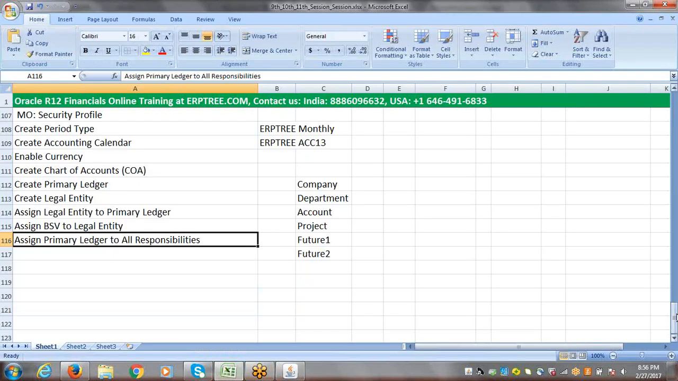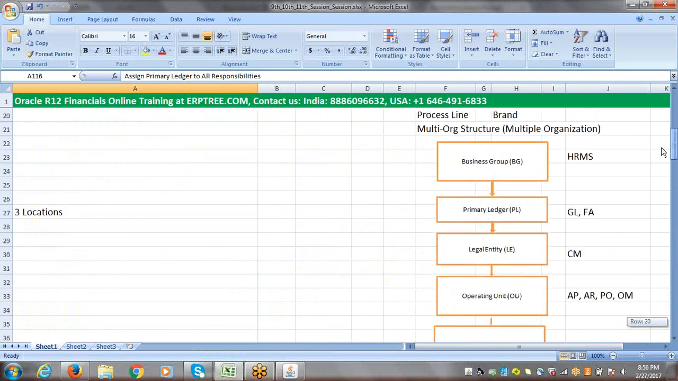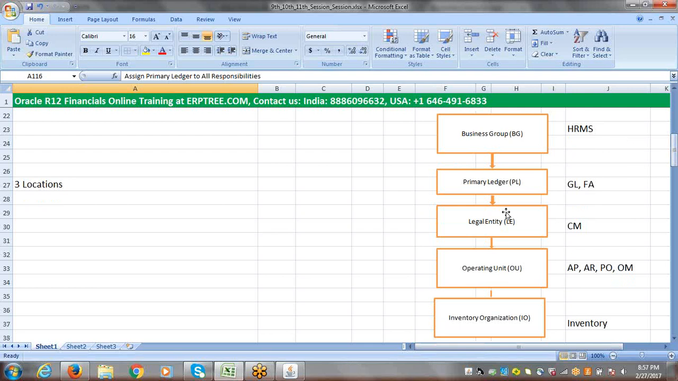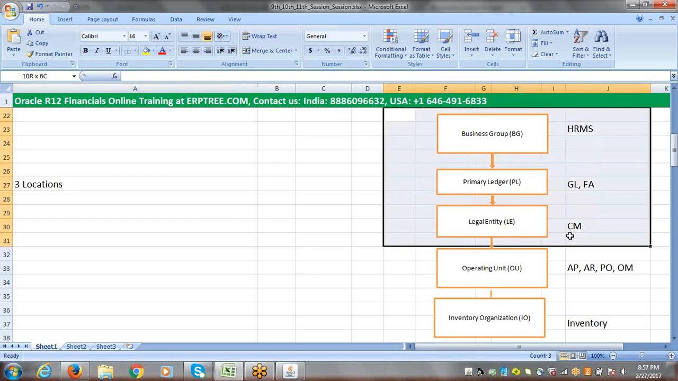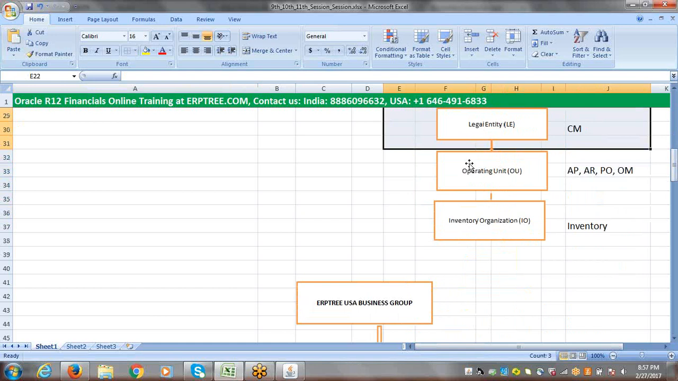When you look at this multi-org structure, we're done with the business group and we created the primary ledger. Legal entity also we created and assigned. That means for the primary ledger, the legal entities we created are assigned to it. That means we covered up to here. Now the next step is we have to create the operating units and inventory org so that our multi-org environment will be ready so that we can start working on applications one by one.